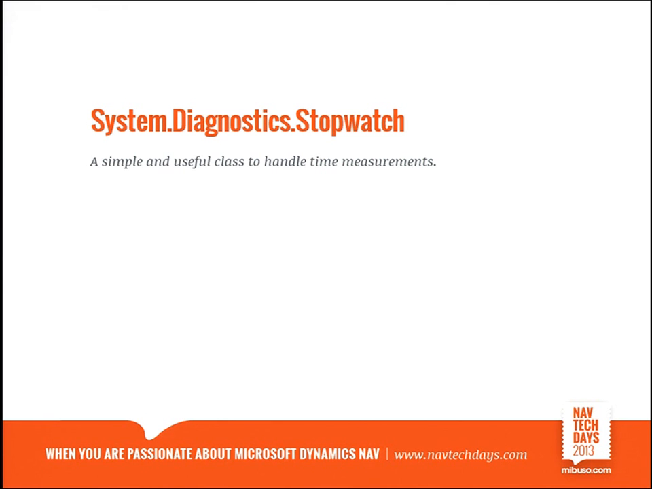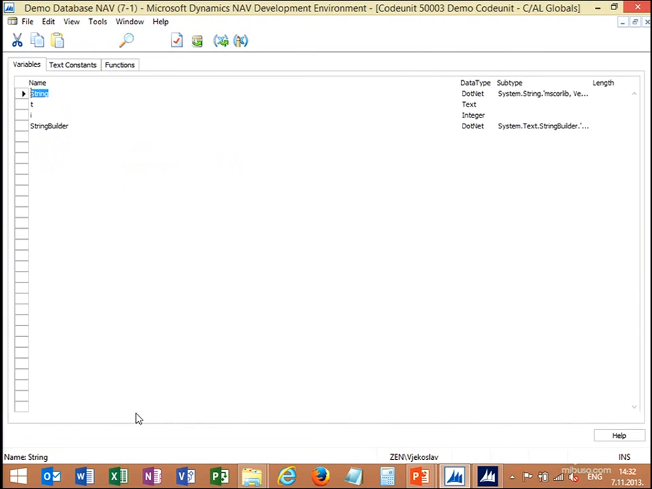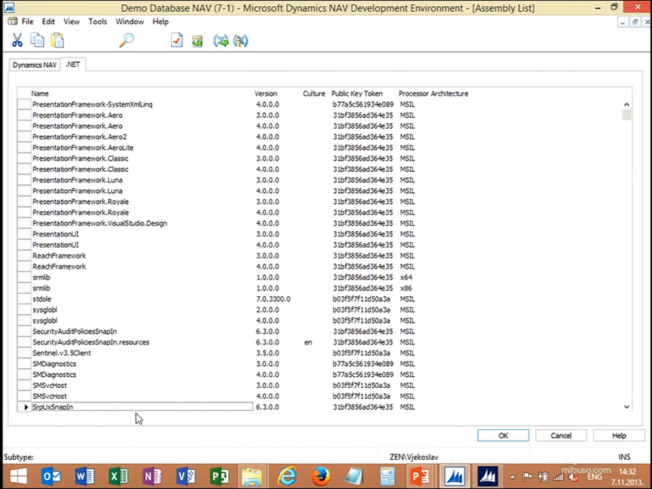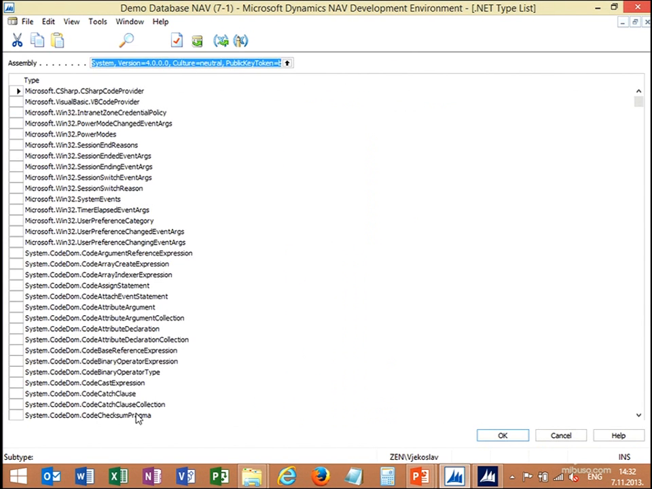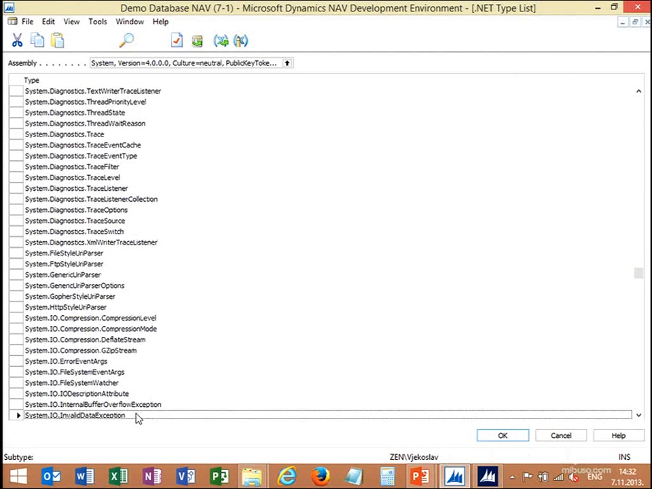We have the System.Diagnostics.Stopwatch class. So let's take a look at how this class actually helps us measure time that is spent on an operation. I will declare a stopwatch. I will just use SW, and I'm going to select system. Now this is not mscorlib, so it's System, and then I'm going to select System.Diagnostics.Stopwatch.